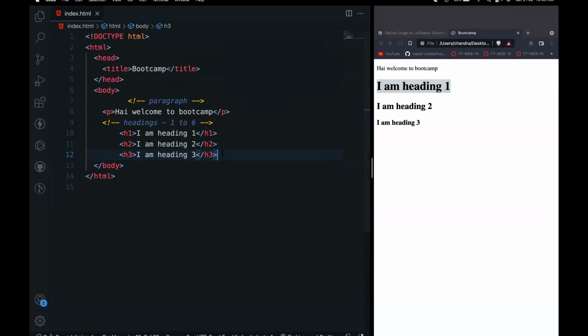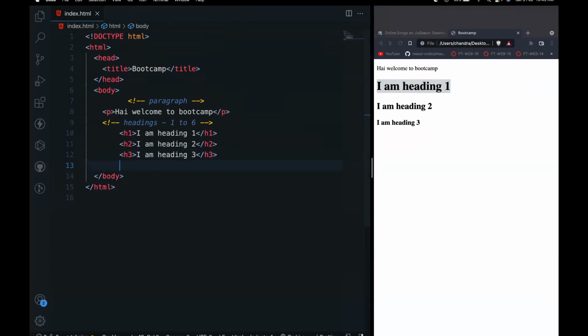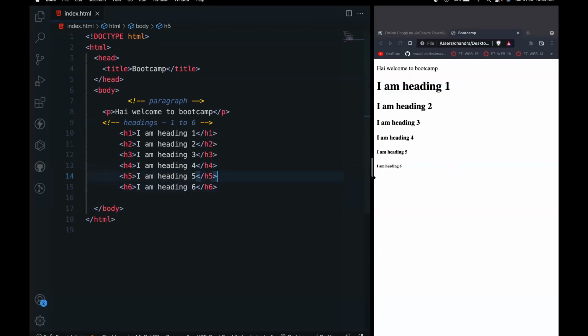And now what is the least size you will have from our headings? H6, right? So if I write H4, I'll copy this. Instead of H3, I will write H4, H5, H6. Instead of 3, I will write 4, 5, and 6. So if I refresh, can you see my headings are getting decreased? My font size is getting decreased. So what is the least size for headings? H6, right? Least size for headings.